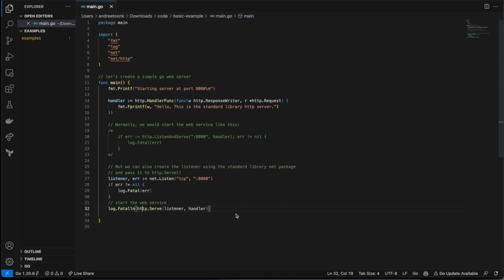So in this case, I have a main function and we'll define first a little print statement for starting the server, and then we need to define a handler. A handler is essentially the function that gets executed on every HTTP request, and in this case you'll just basically print, hello, this is the standard library HTTP server.